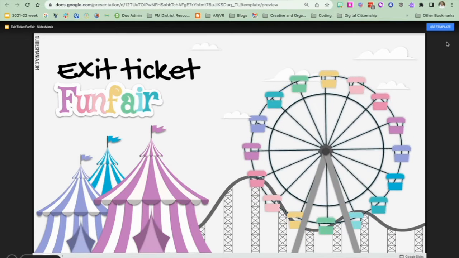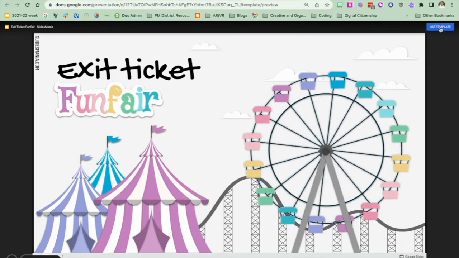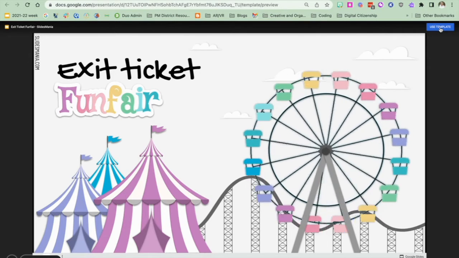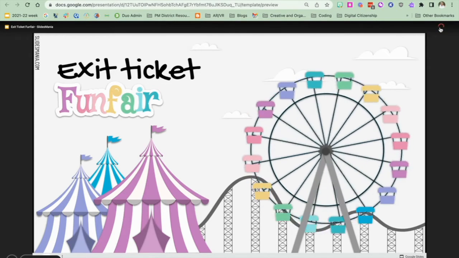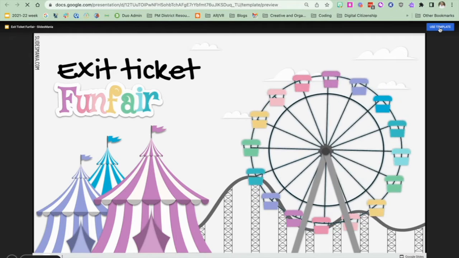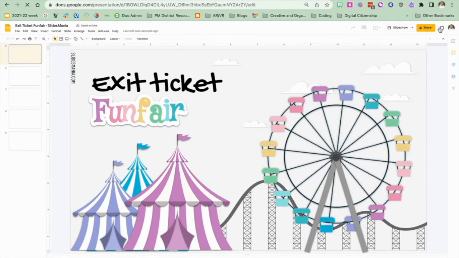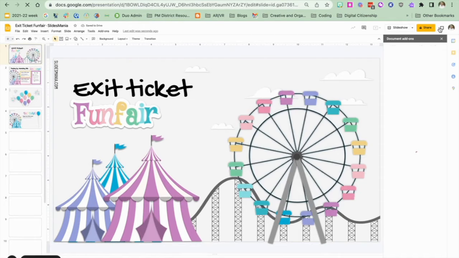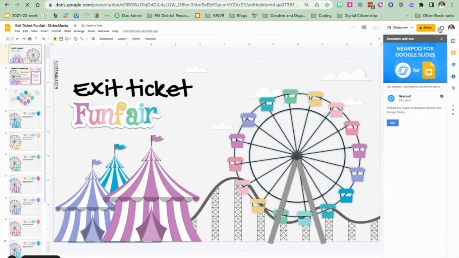So now that is going to open it in Google Slides. And if I go up to the top right-hand corner, I can click to use a template. So now that is going to download and give me a copy of this for myself. So this is now my copy of that template and I can make it whatever I want.